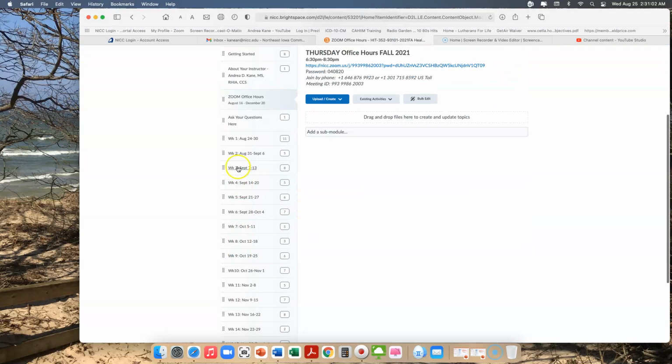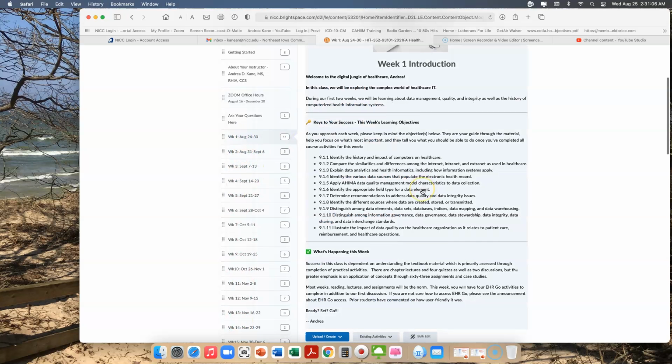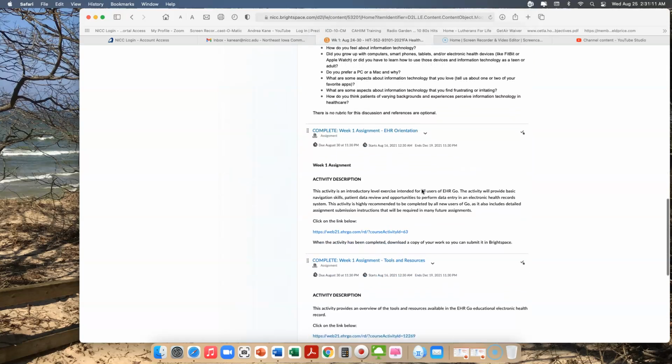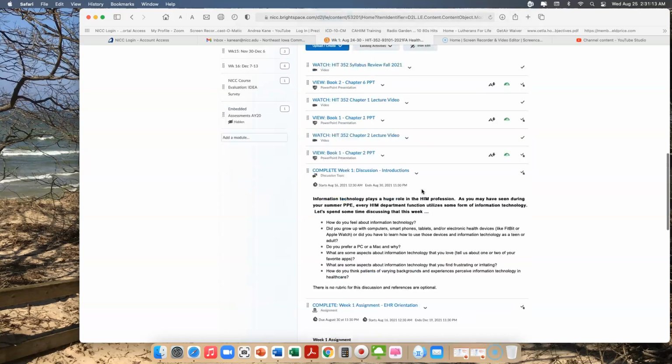If you come over here down to the left, you can see how each week is laid out. You can click on that, and it's going to give you an introduction and go down and show you what is all there that needs to be completed each week.